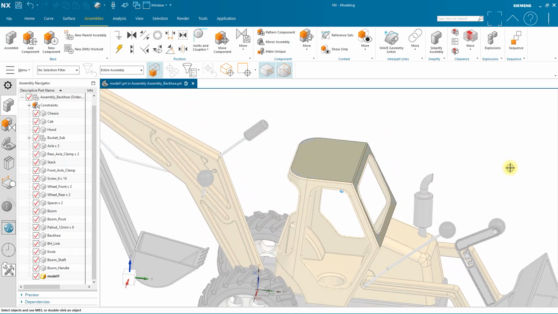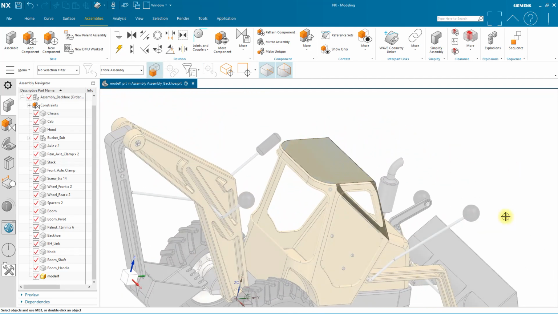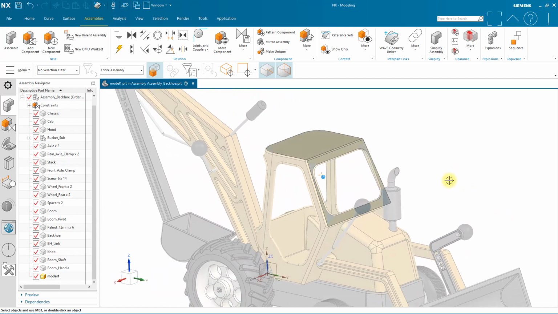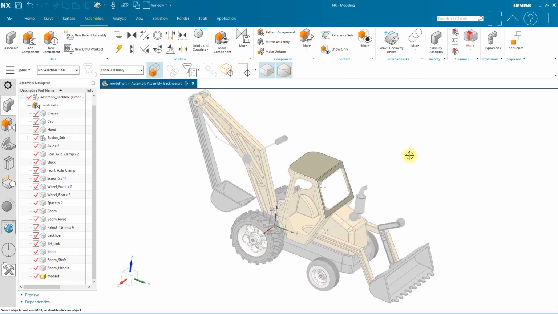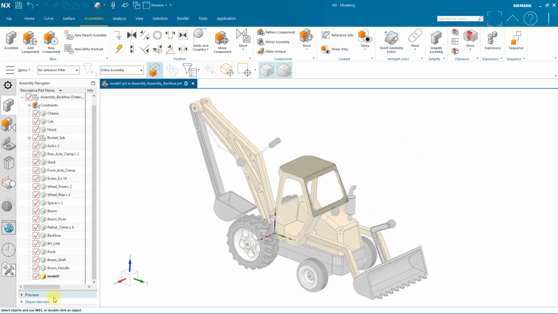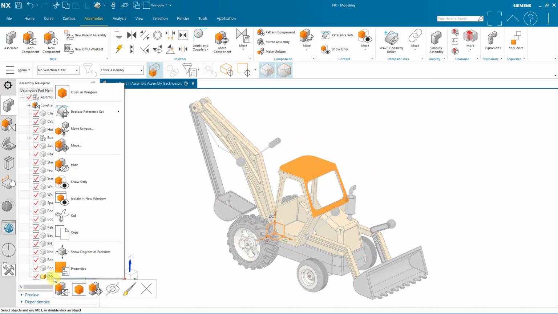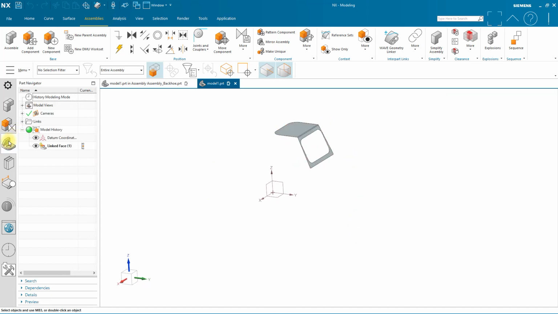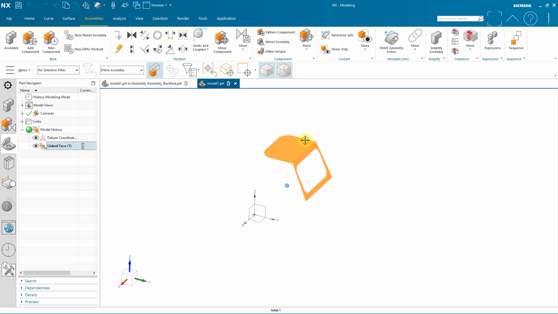Click OK. I can see that there is some emphasized geometry there along with the faded, de-emphasized components. If I right click on this brand new component that I've created, this part, and open it in its own window, I have as my first feature on the part navigator a linked face. This linked face was brought in with Wave Geometry Linker, and I can now design around it.